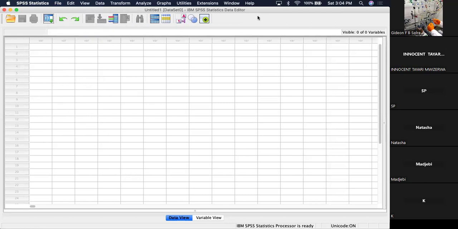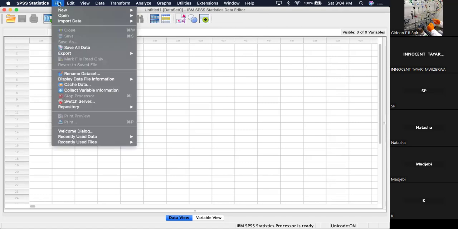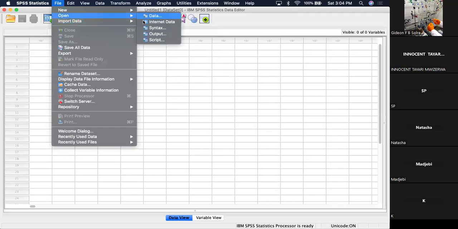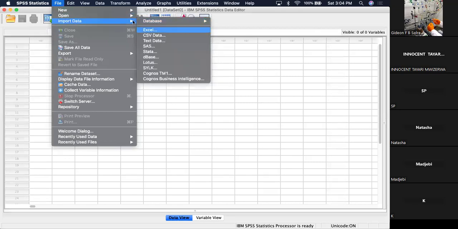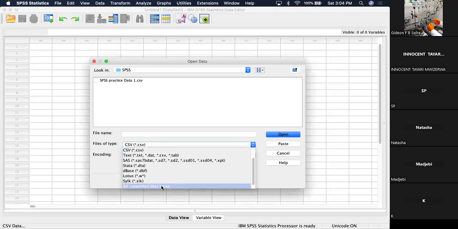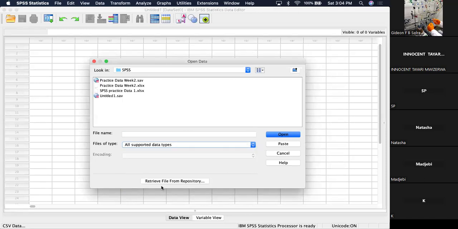For us to do that, we go to File, then we come down to Import Data. Usually, if you go to Excel, you have access to the Excel file, but I like to use this other way. I choose CSV data. Then when I get here, I change the data type from files of type, then I change it to all supported data. That way I'm able to access all the files on my PC.